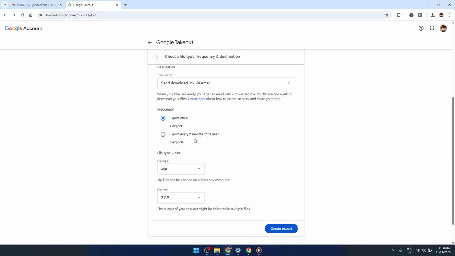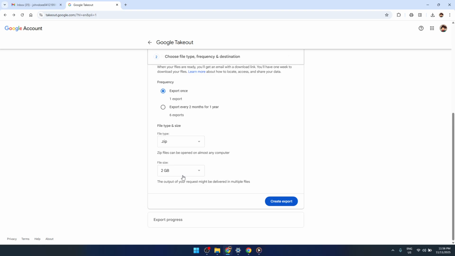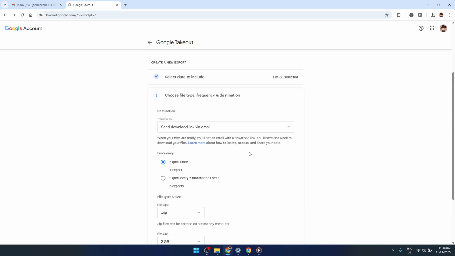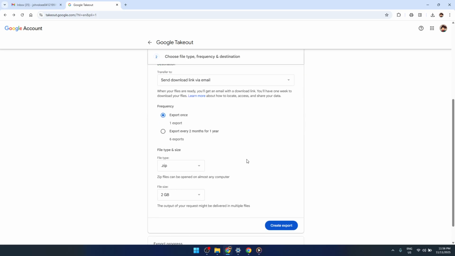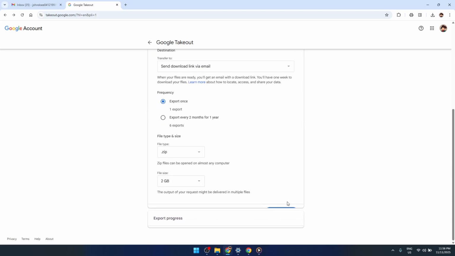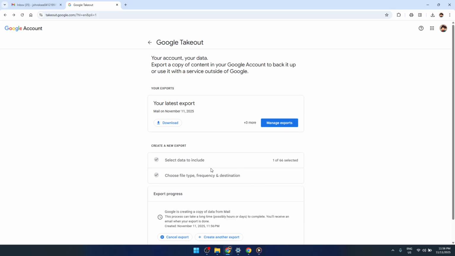Finally, designate the maximum file size you're comfortable with. Larger archives will be split into smaller parts if they exceed this size. Smaller sizes can be helpful if you're managing limited storage space, so keep that in mind. Once these preferences are set, it's time to click on Create Export. Google will then start preparing your archive of emails.